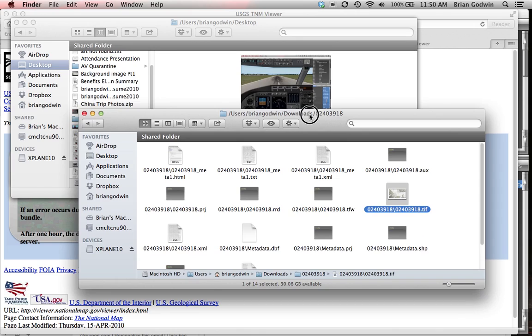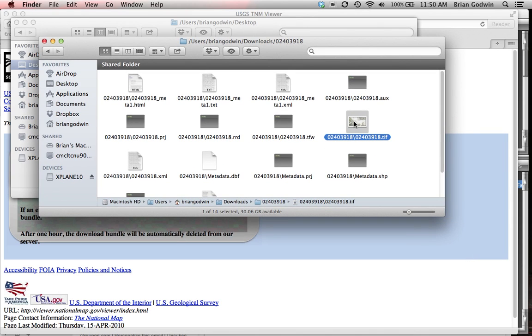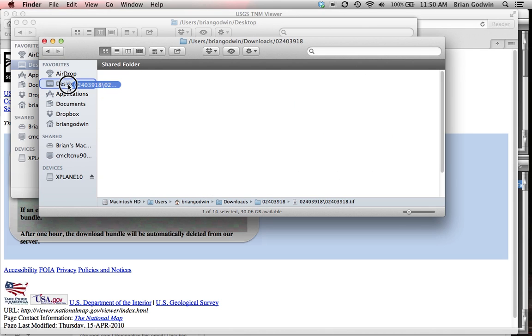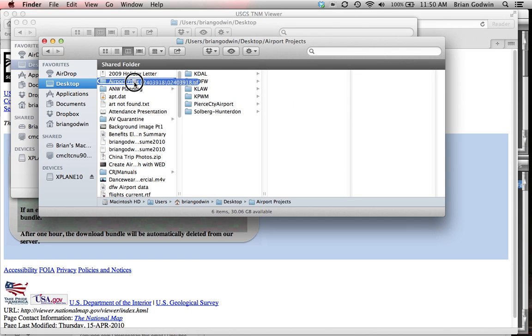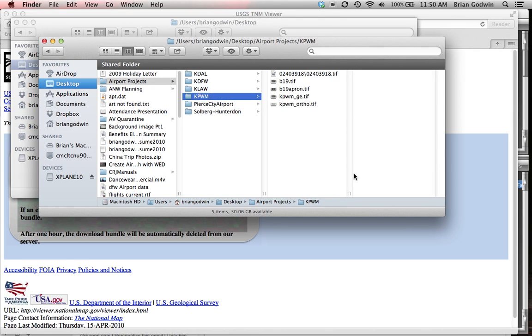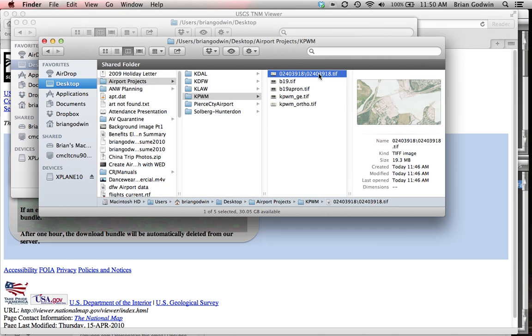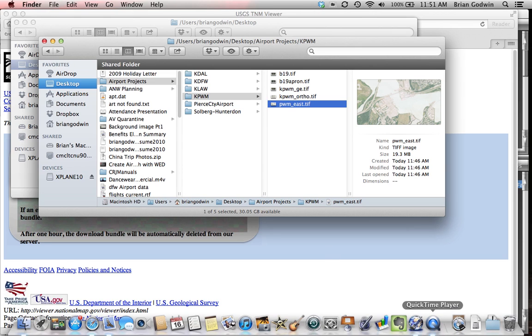Okay. So what I want to do on this is I'm going to drag this into a known location. And for me, I already have a folder set up for the projects that I'm either working on or considering working on. And I'm going to drop this into the PWM folder. And then for clarity's sake, I'm just going to name it PWM East. Okay. All right, now that I've done that, I can switch over into the world editor.